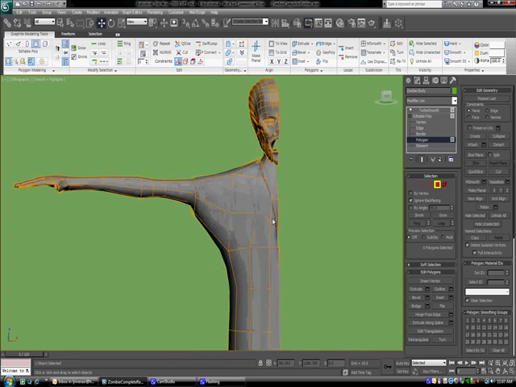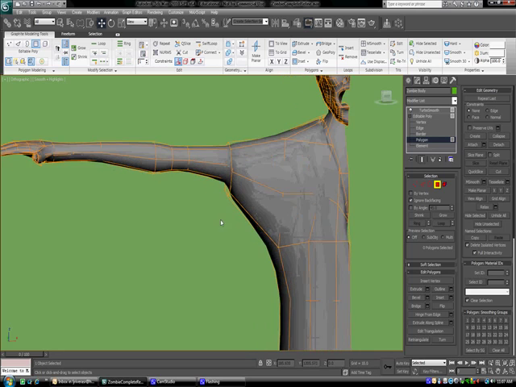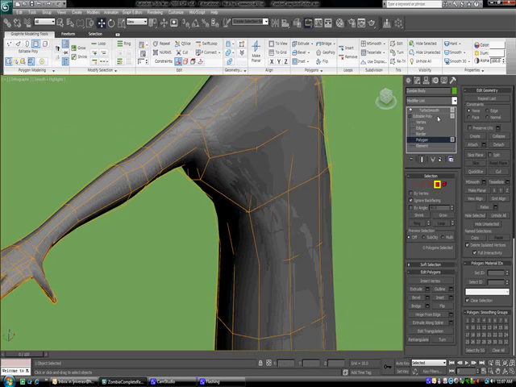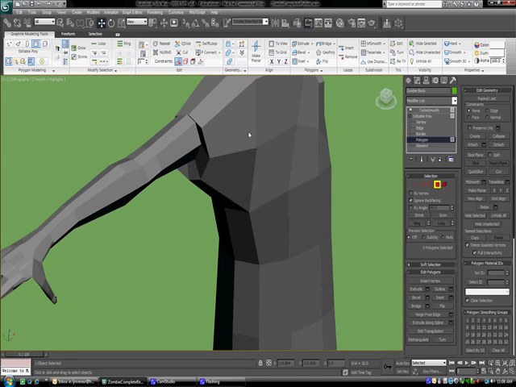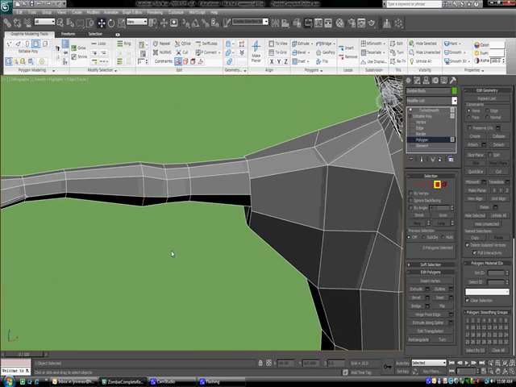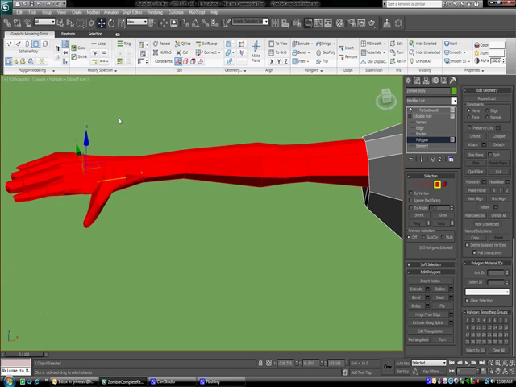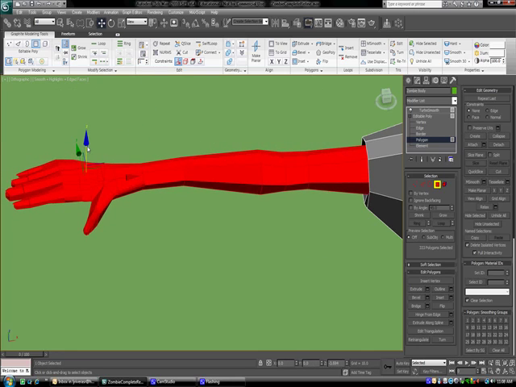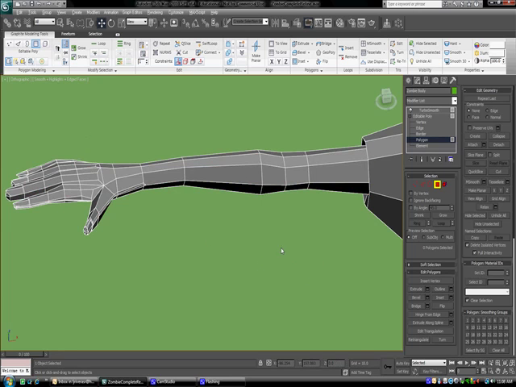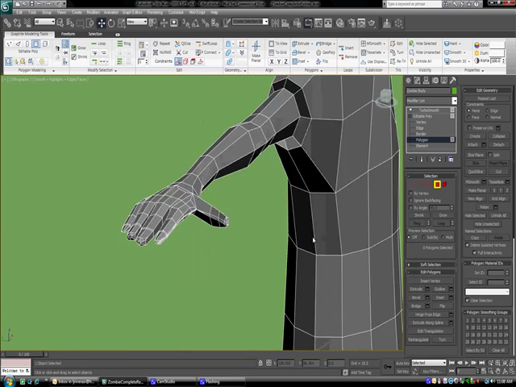Unhide all. The next thing I want to do is work on the sleeve. Okay, so take off show end result. You know what? Take this off. There's something else I want to do. Just for now. Give me all of these guys. And we're going to move you all down just a little bit. So that's going to give me better access to some of these faces.